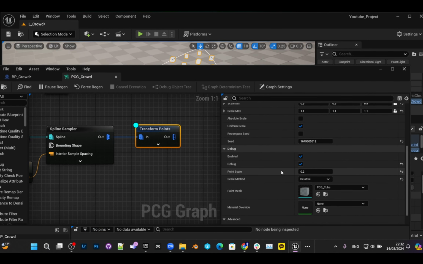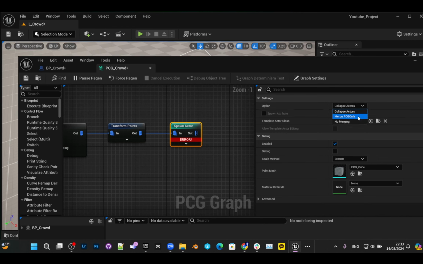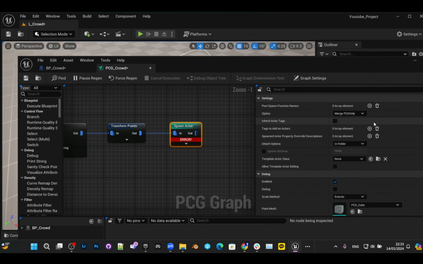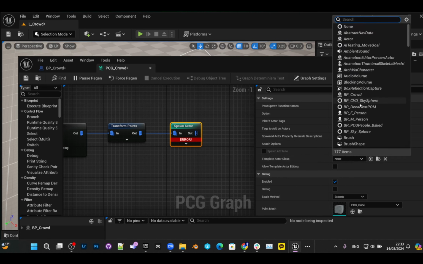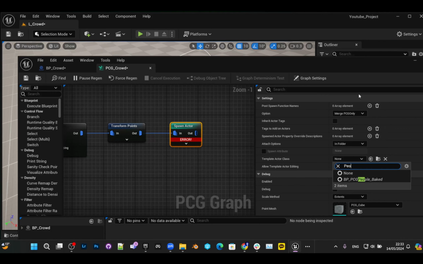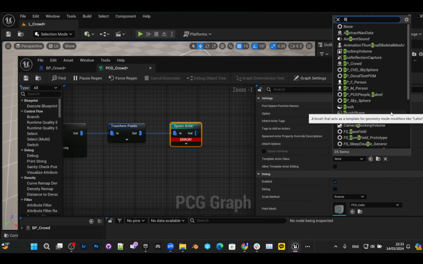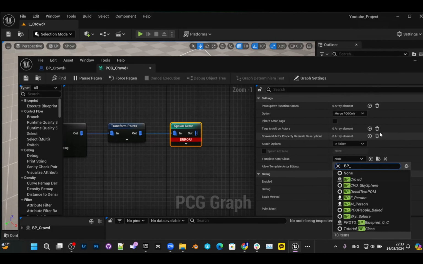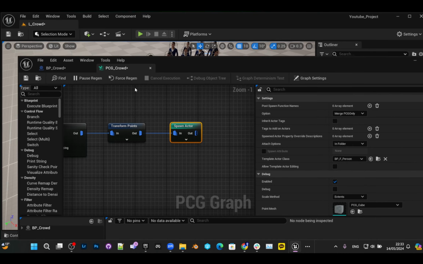In this case, I'm going to go very quickly, right click and look for Spawn Actor. It's Spawn Actor, and because we don't have anything yet, it's not going to do anything. So we have to make sure we actually start spawning a few actors. To do that, we have to choose Merge PCG Only. This is the option we have to choose. And the actor we want to look for is the people that we've created. In this case, I call it female, so let's use female. It's BP underscore F person. Okay, so there you go.